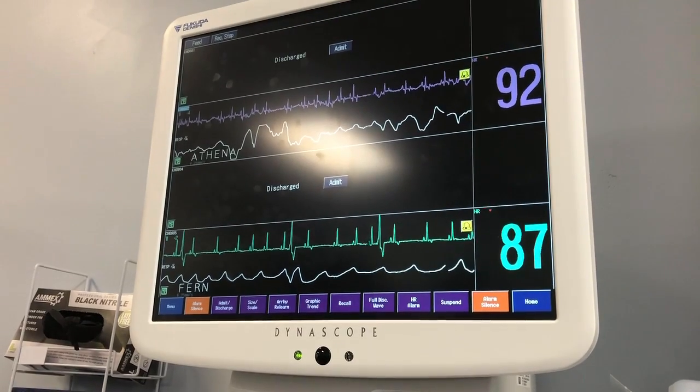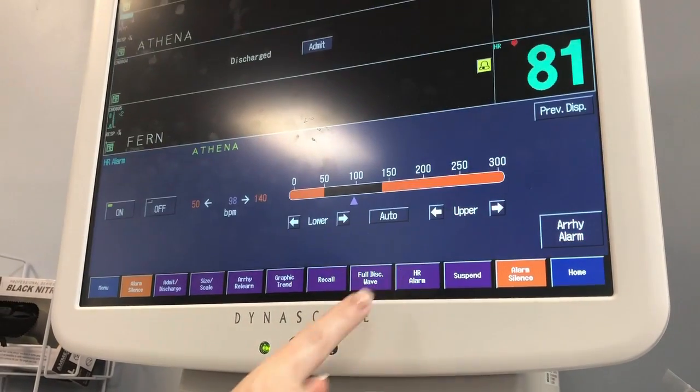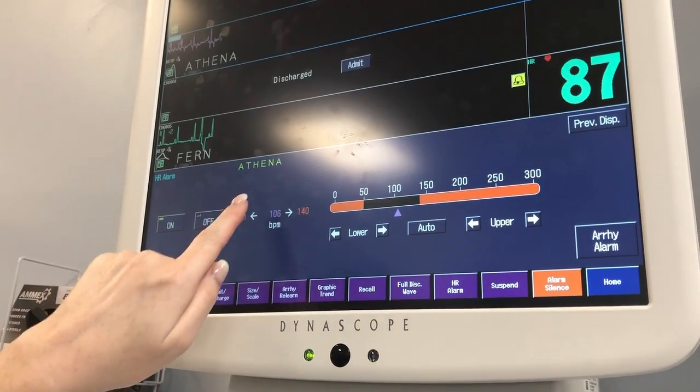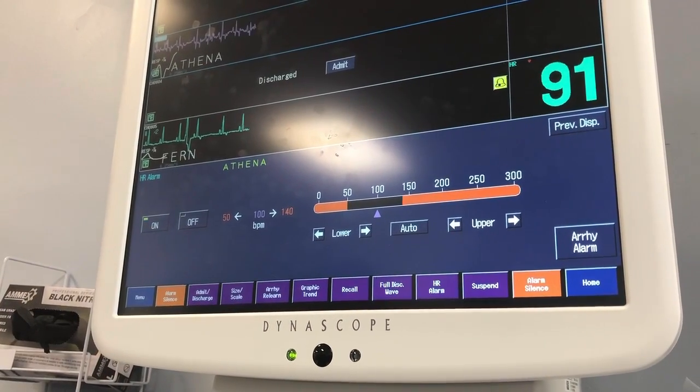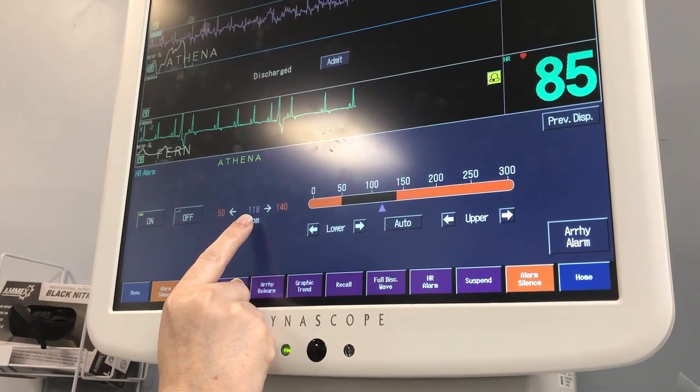To set your heart rate alarm, you'll go to the heart rate alarm button on the bottom. Make sure you're on your same patient. You don't want to interfere with another patient's parameters. Right now, in the middle, the purple is her current heart rate.